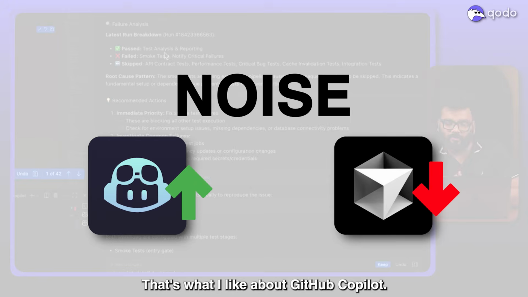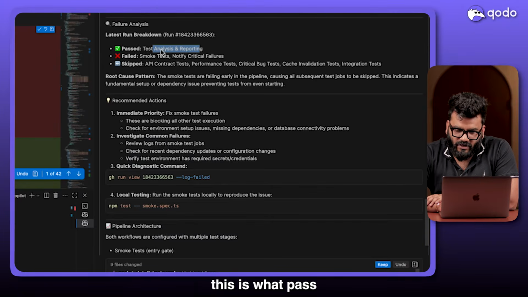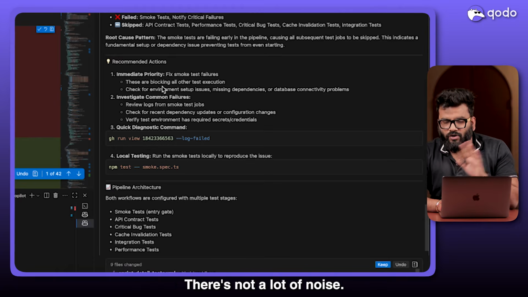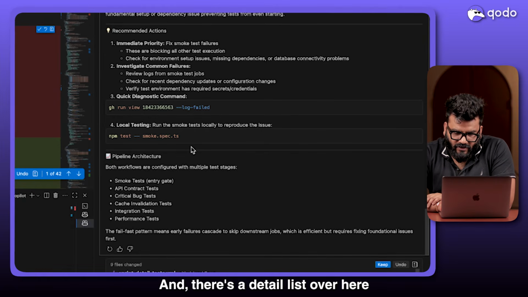That's what I like about GitHub Copilot. It says that this is what has passed, this is what has failed. Immediate action is fix the smoke test. There's not a lot of noise, and there's a detail list over here as well.